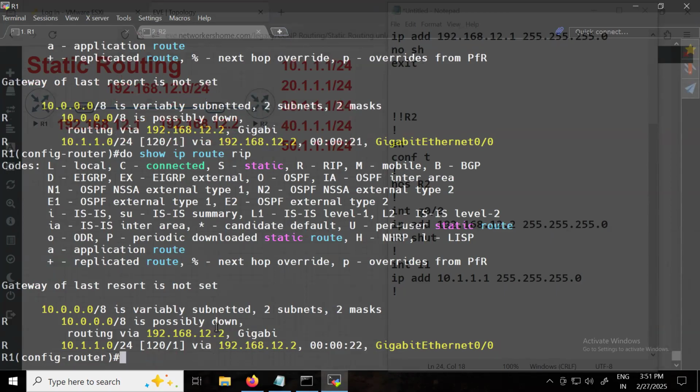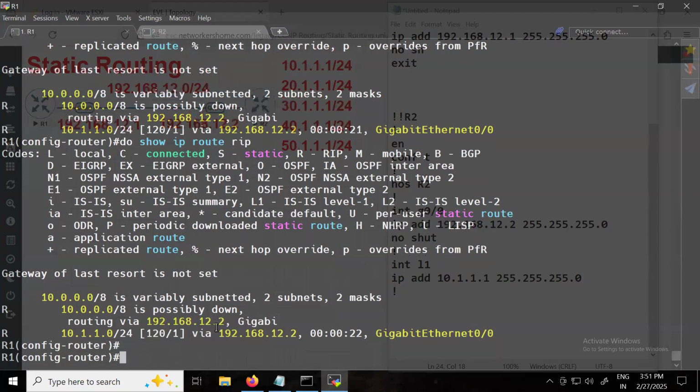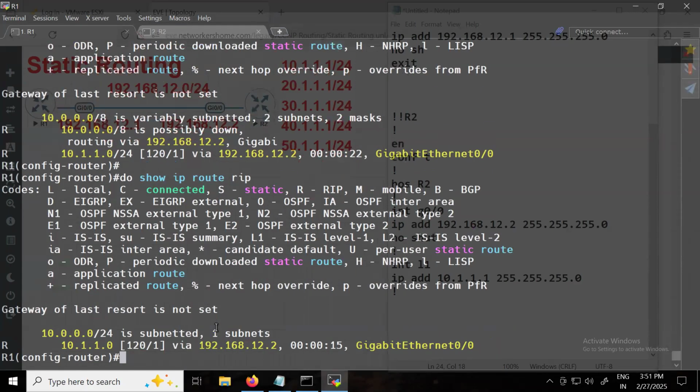You can modify timers, we can modify. Okay, but still it takes a lot of time. It's a slow protocol. And you see the route has been flushed from the routing table. Is that clear?